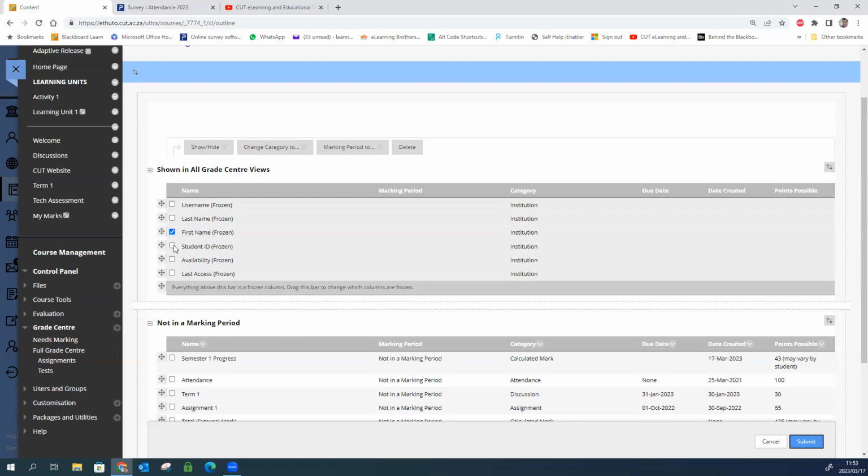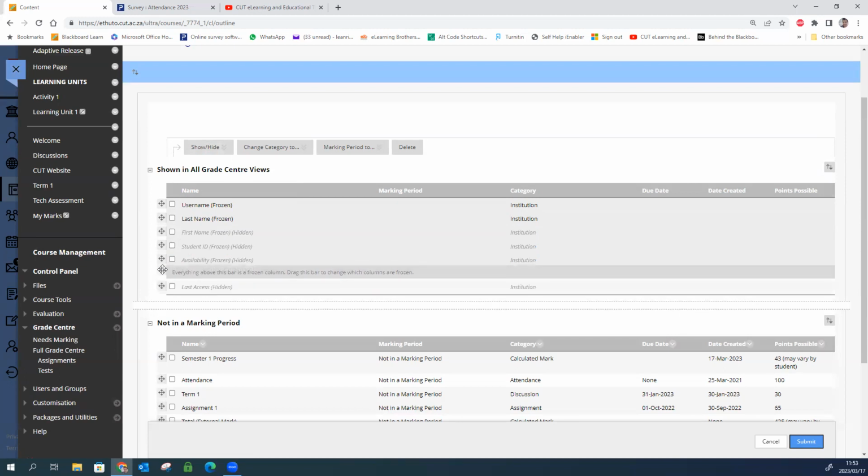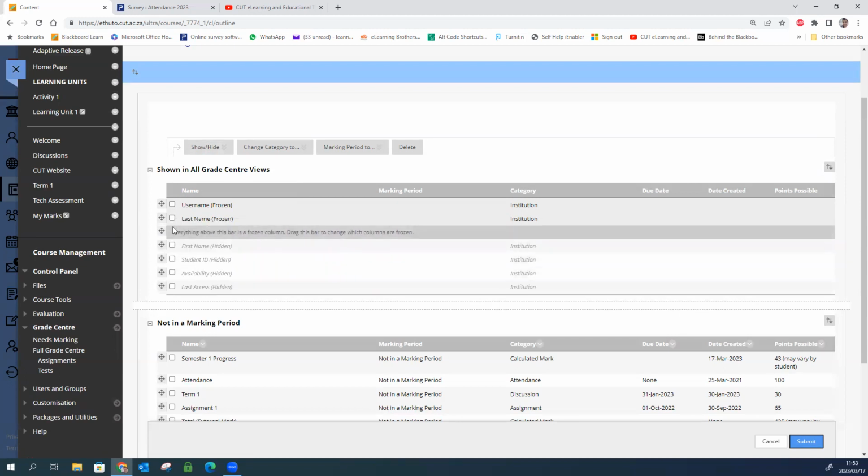I'm going to hide these. And then I'm going to drag this bar up. And this is all that I'm going to see. When I'm done, I'm just going to hit submit.